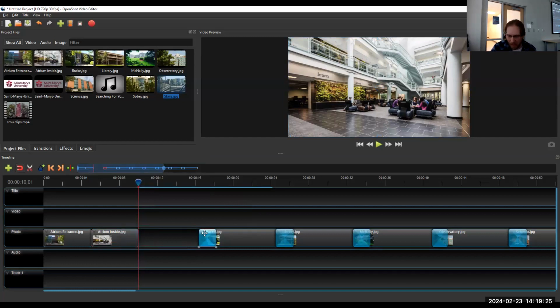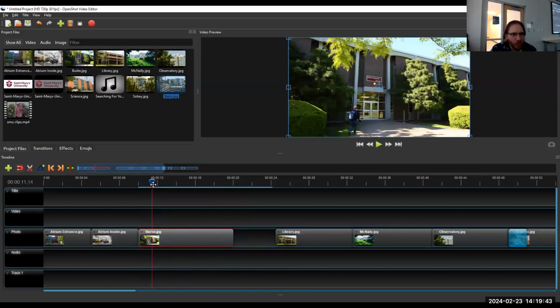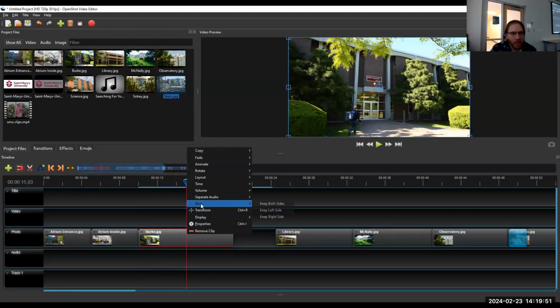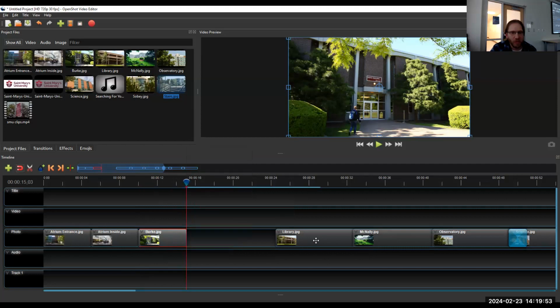And I'm also going to delete each of these transitions just so that we can trim them properly. To delete a transition, you would click on it, then hit delete on your keyboard. So I'm going to do it. The next is going to be for Burke. This should go around 15. Right click, slice, keep left side. The next one should be 20.